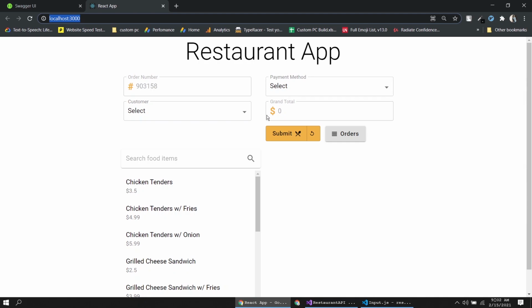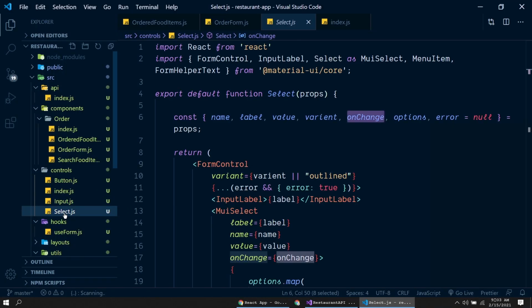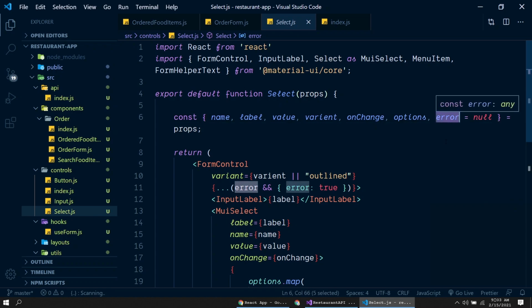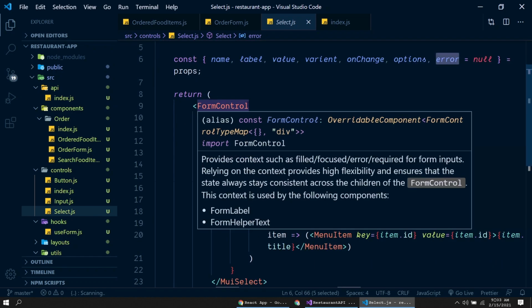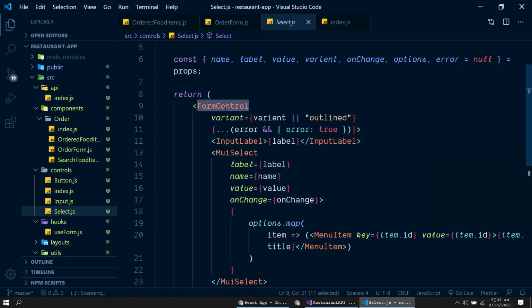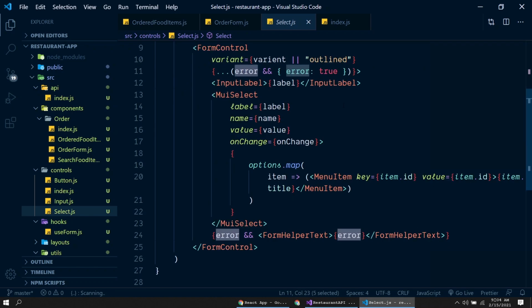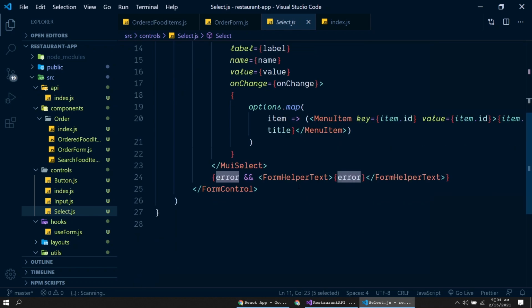Let's look at how to show the validation error inside the select control. So here we have the corresponding component. We just need to pass the error message to this property error. In order to show an error message for a select control, the outer FormControl error property must be set as true. So this property will be applied to this form control when this property has a value. So here we have applied this property conditionally. Apart from that, we have to set the error message within this component FormHelperText. So that's what we have done here with this condition.